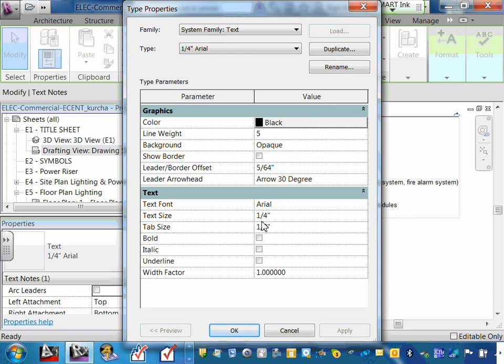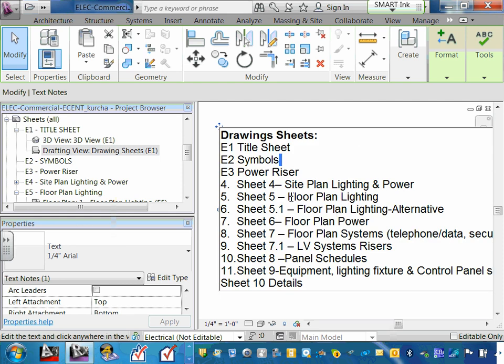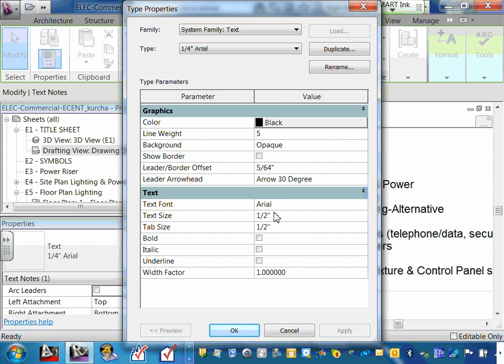Edit type. You guys see that window? Okay, now say if I want to double the size. Do you guys see what the text size is? A 1/4 right now. So when you double it, it becomes what? Half. So go make this a half. That will be double the size. Apply it. But there's one little problem though. Cancel, please. Always cancel out of this. I'm going to go one more time.